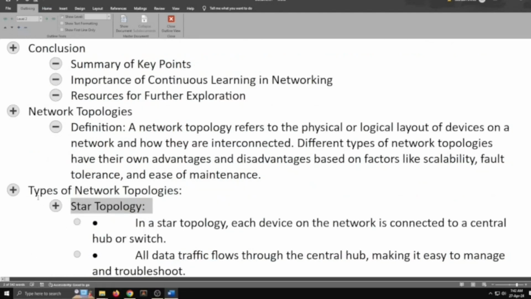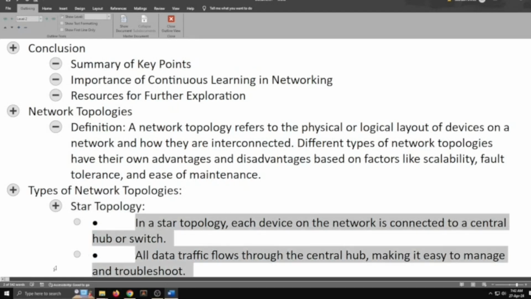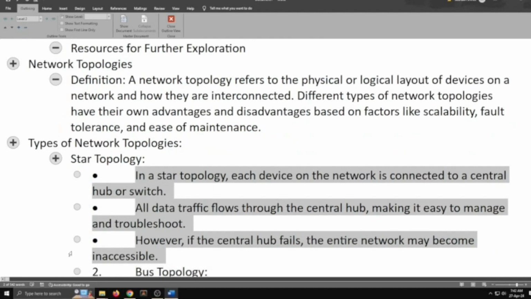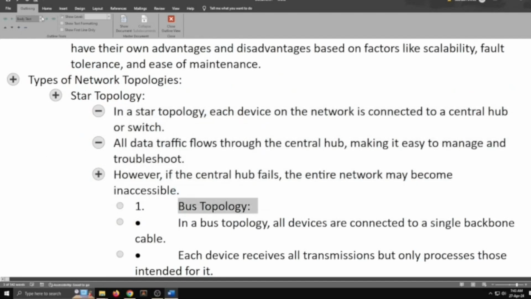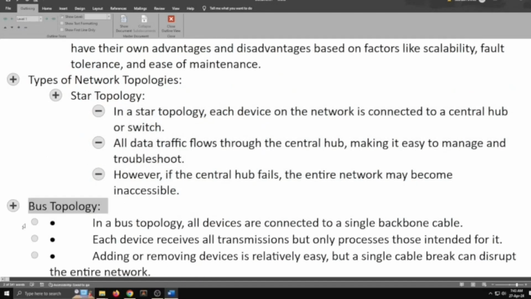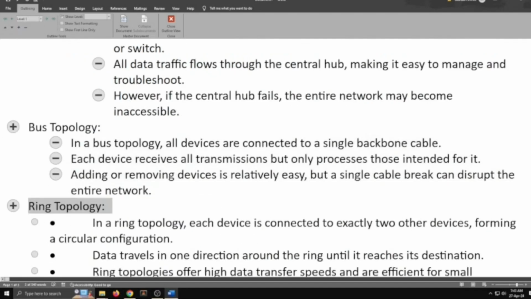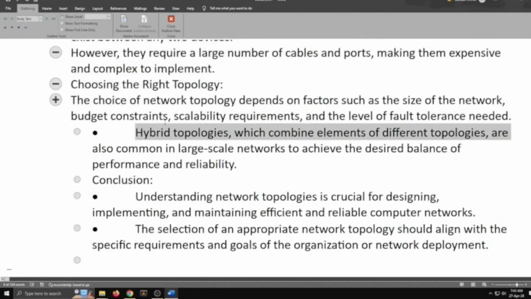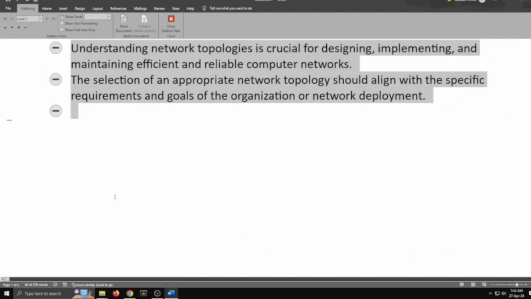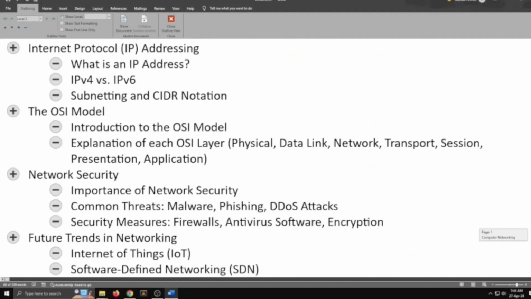In this, I am going to do level 1, 2 and 3. This type of network is level 1. Star topology is at level 2. And this explanation of star topology will be level 3. So this way also we can do the changes. Now all my formatting is done.